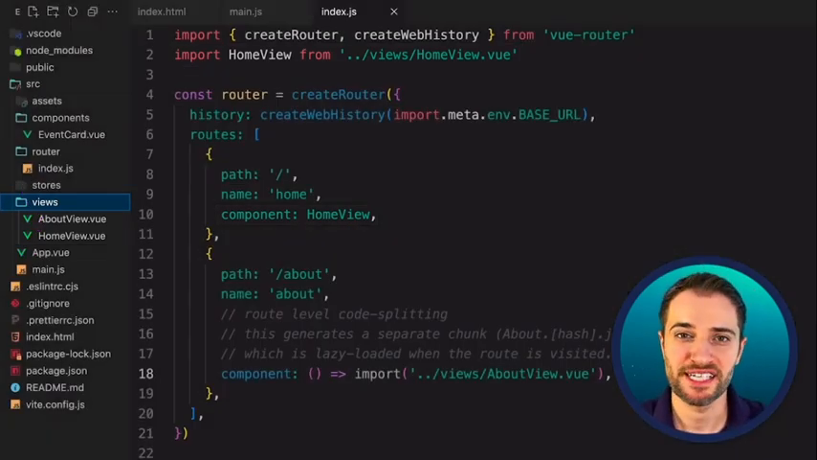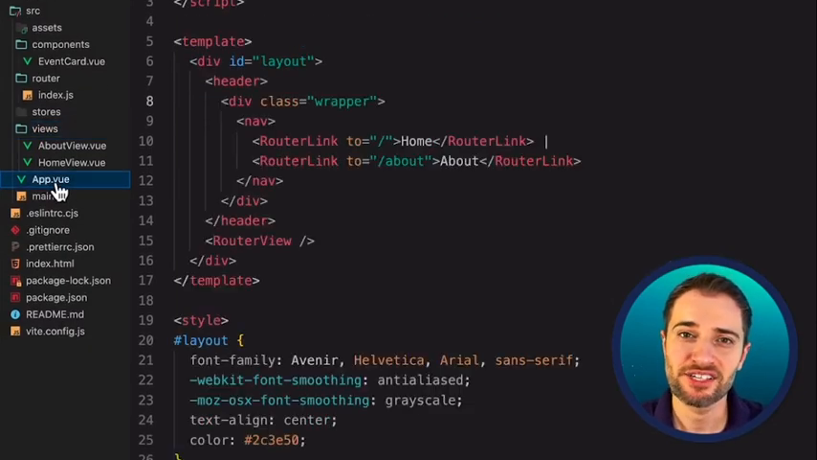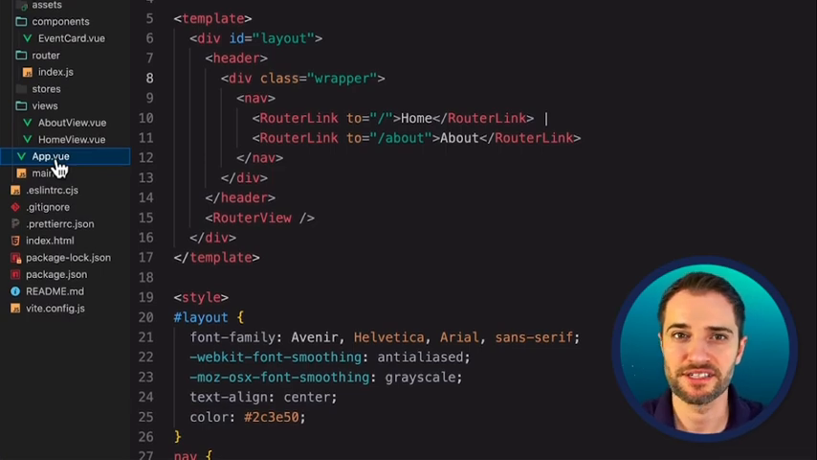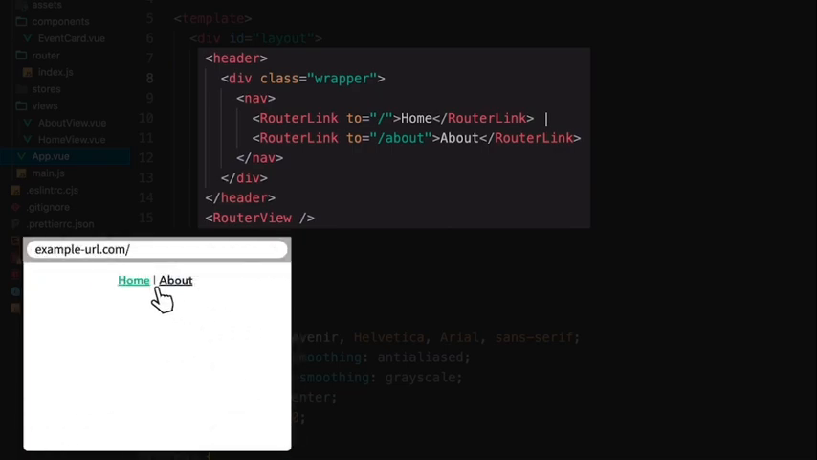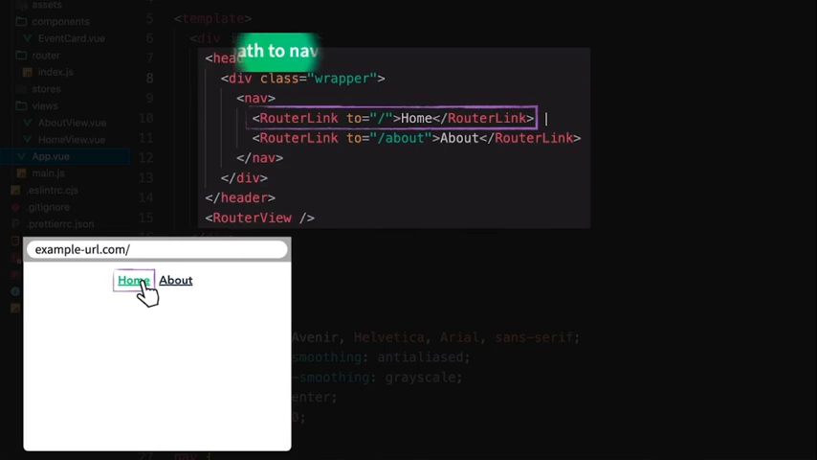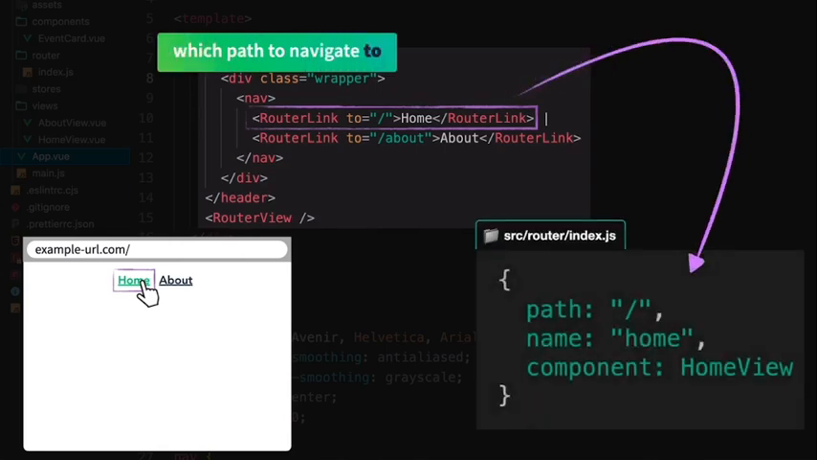Now that we have a basic understanding of how the router is configured, let's look at how that site navigation is actually triggered. Notice here in the template, there are these router links along with a router view component. These are built-in components provided to us by ViewRouter. When a user clicks on this home link, they're actually clicking on this router link here, which has a to attribute specifying the path that we want to navigate to. And when we navigate to that path, because of this route object here, ViewRouter knows which component to load up.